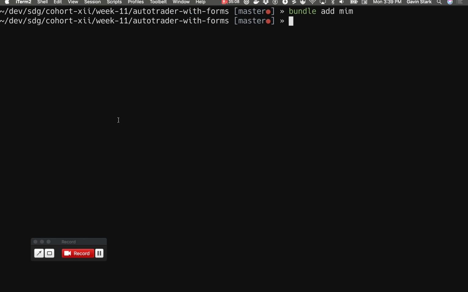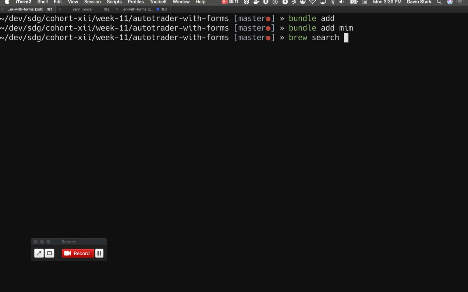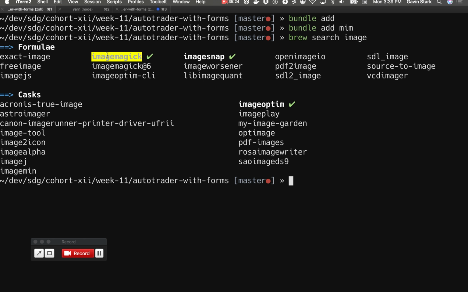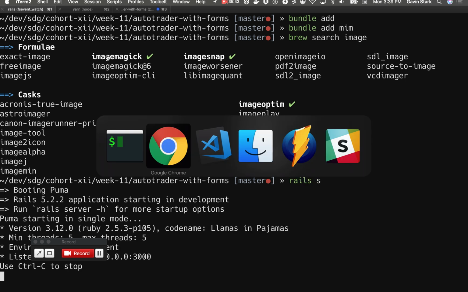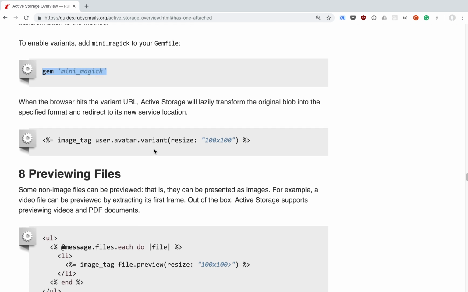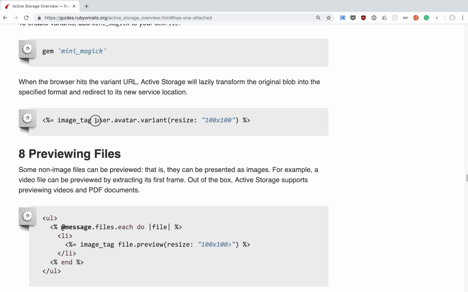We also need, on our local machine, to brew install ImageMagick. I want to make sure I get the name correct. So you also need to brew install ImageMagick, spelled IMAGEMAGICK. Right, you need to add the Mini Magic gem and the ImageMagick brew. Those two things together, once we restart our server, we will be able to ask for a variant and resize something.